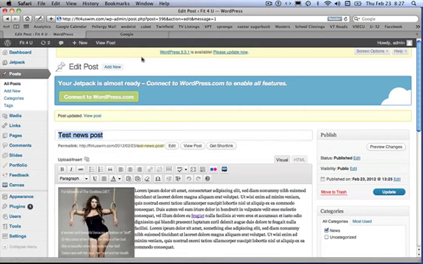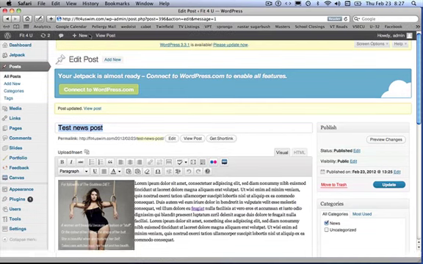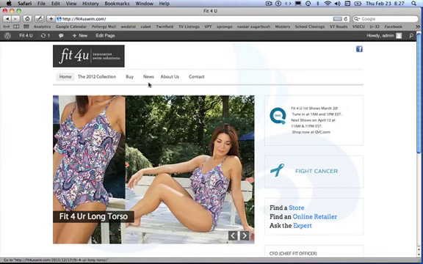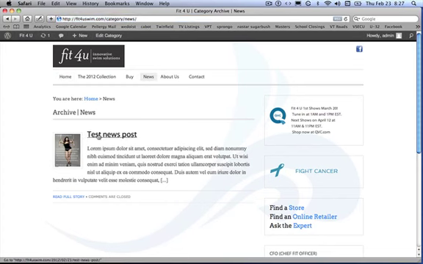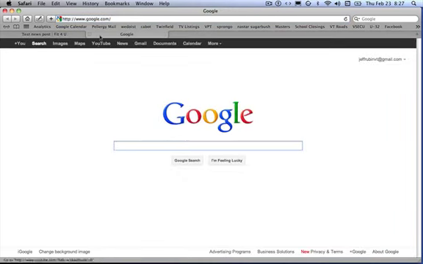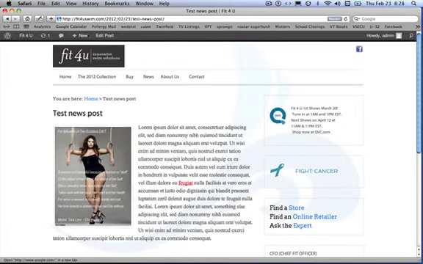So let's go back and try this again. I want to close up that Google window. We'll go to the Fit4U Swim website. This goes to the front page. News. There's our article. Click on it. Takes you to the page of the article. There's our link. I click on it, and there's the Google link in a new window. New tab, actually, in that case. And it's just that simple.